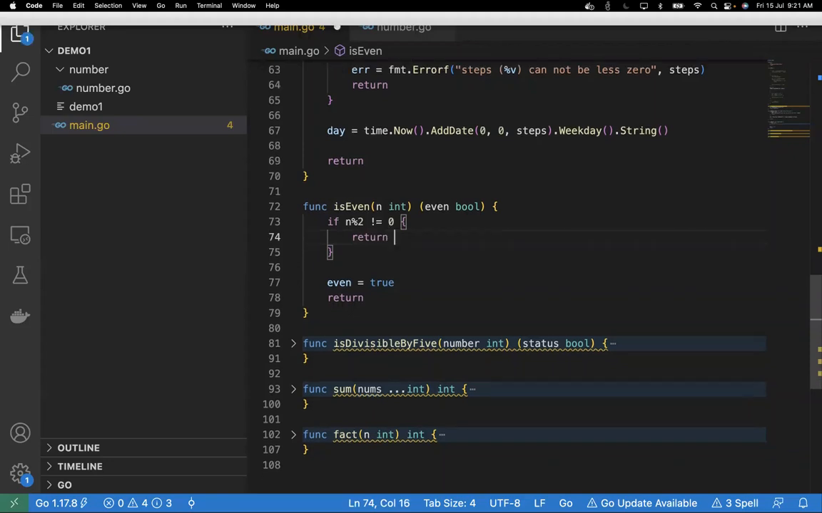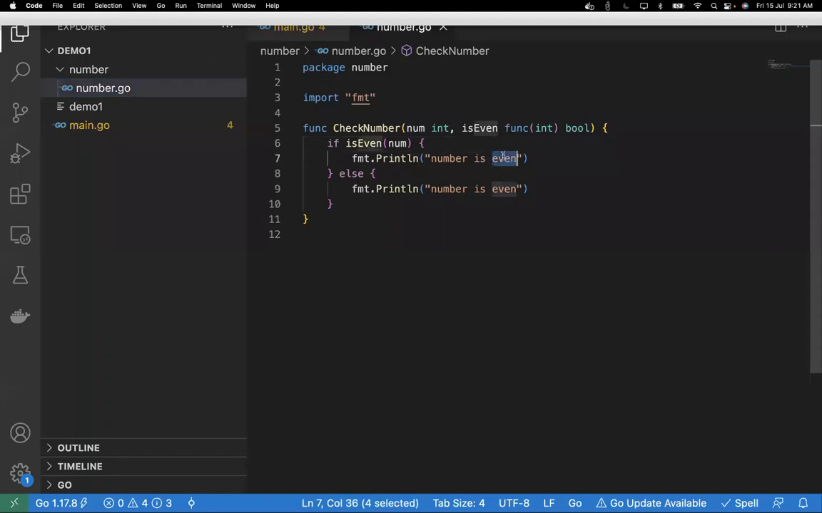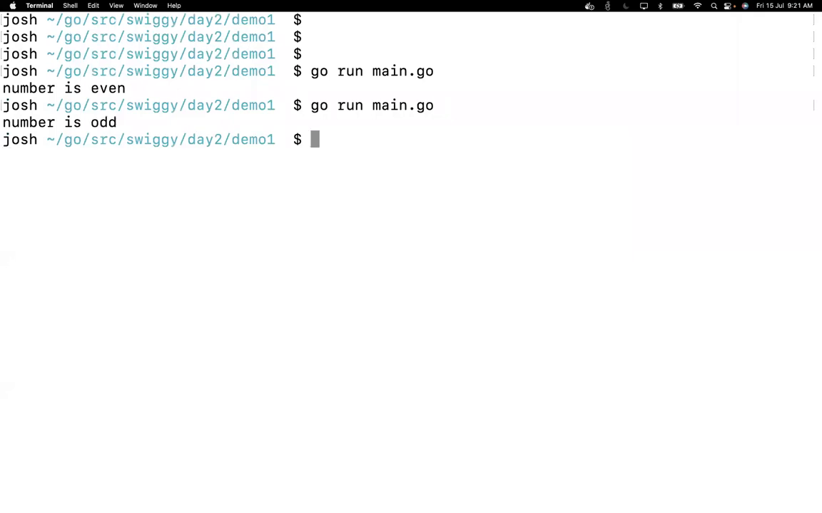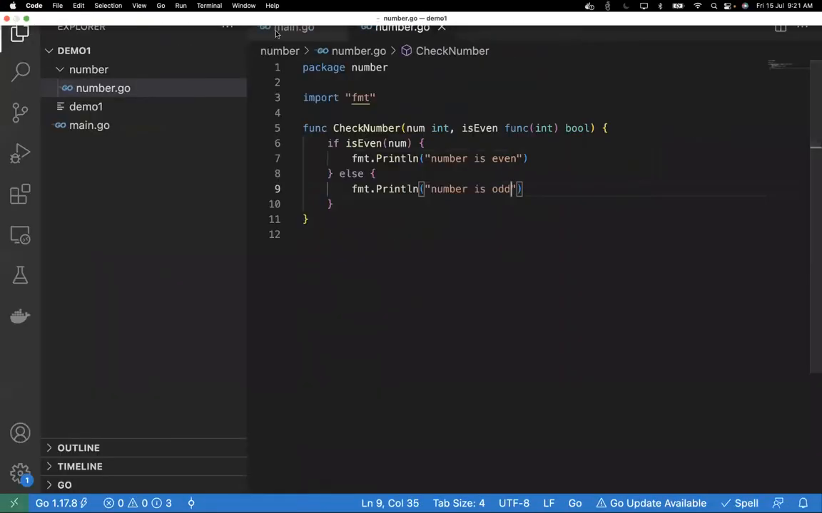Just let me correct. If number modulo 2 is not equal to 2, then it is false, otherwise it is true. In the if, the string is the same as the one you're returning. Yeah, I got it. If it is even, then number is even, and otherwise number is odd. Let's try to run it again. Yeah, number is odd, because we are passing the number equal to 5.